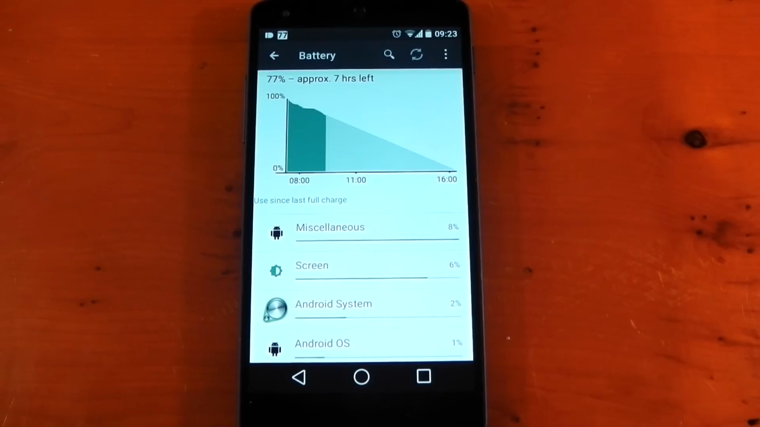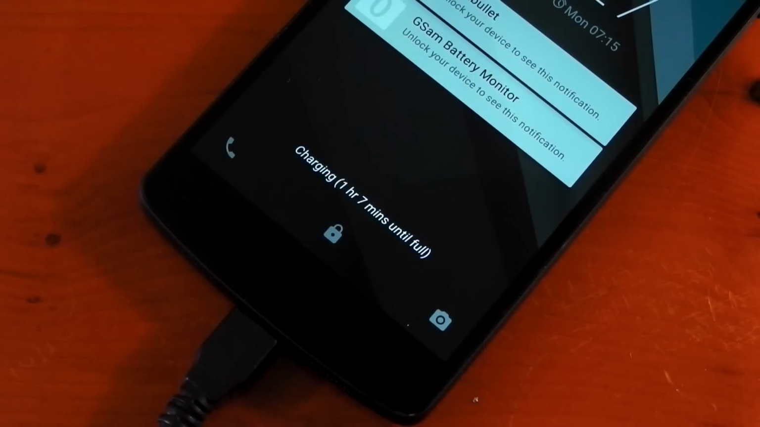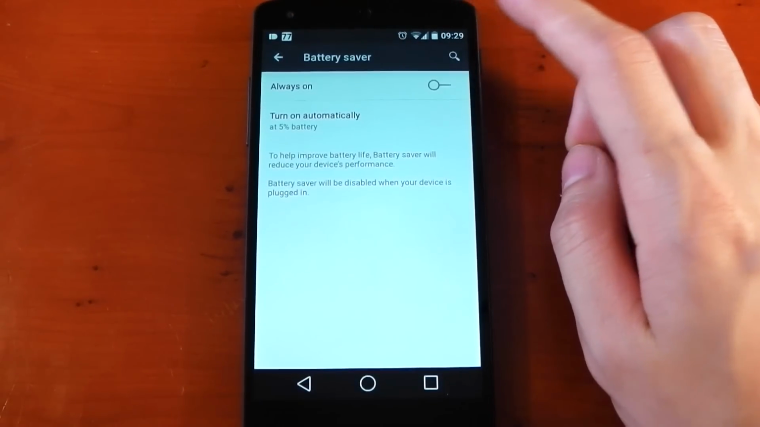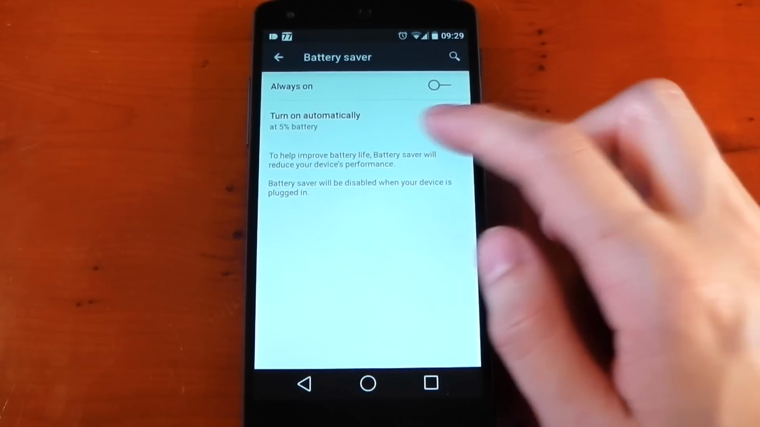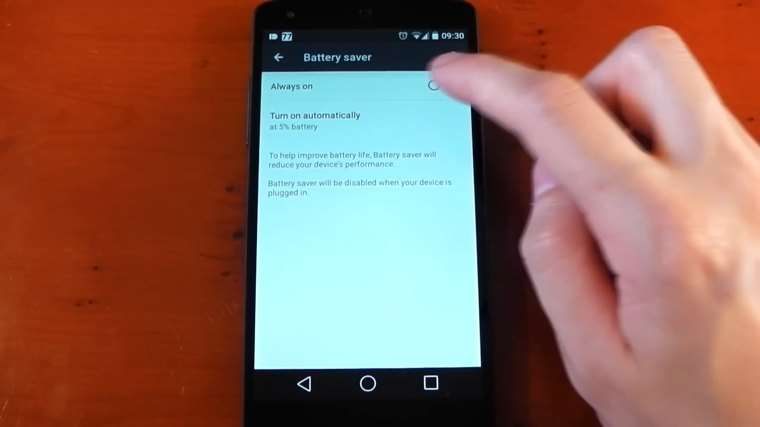The battery area has also been redesigned. We now have a green theme, and you can also see an approximate time of how long you have left. And it's the same deal with charging. It gives you an estimate of how long it's going to be until your device is fully charged. A battery saving mode can be found in the overflow menu. It can be manually turned on, or it can be set to automatically turn on at a specific battery level.